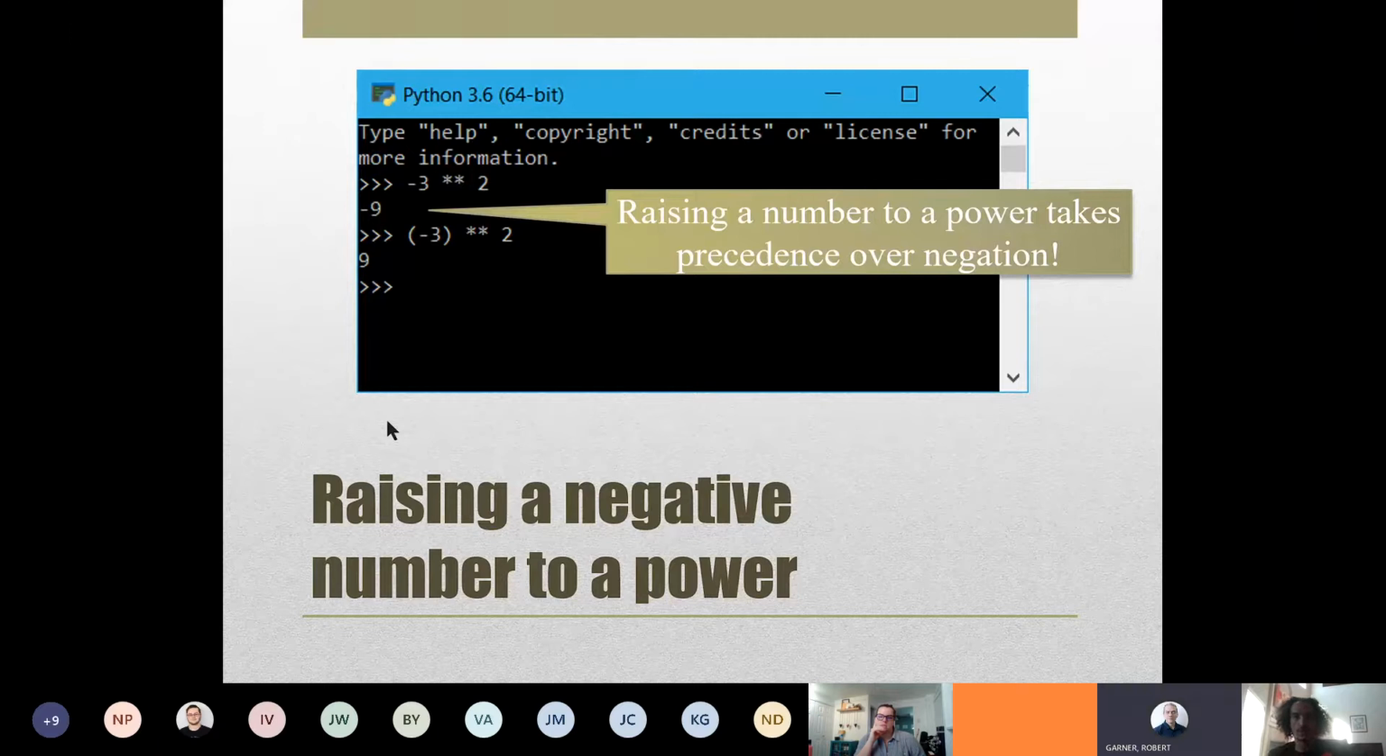Exponentiation, right? So the computer is very literal and it says, you know what, I need to raise three to the second power first, and then it applies the minus sign. So if we want to raise -3 to the second power with Python, we have to put the -3 in parentheses to say, hey, force this to be a negative number first and then raise it to a second power. That's an idiosyncrasy of the way that Python works.